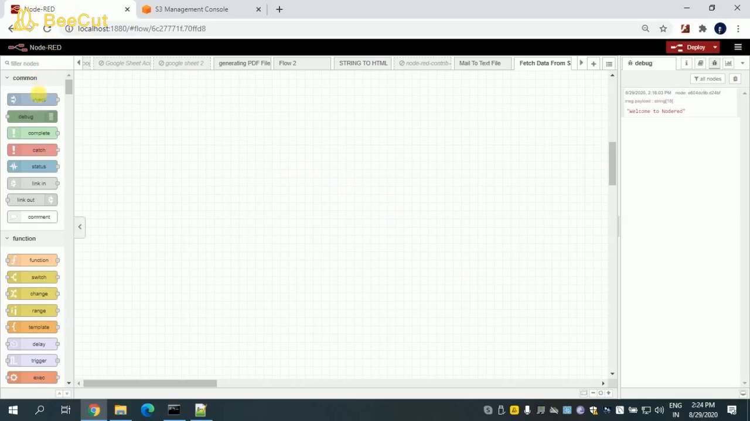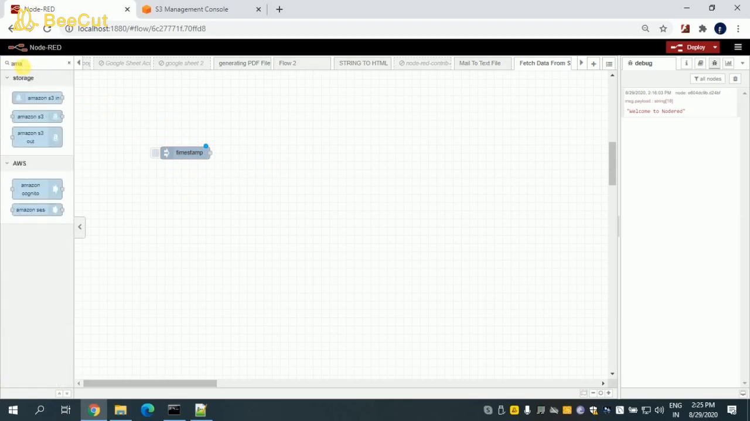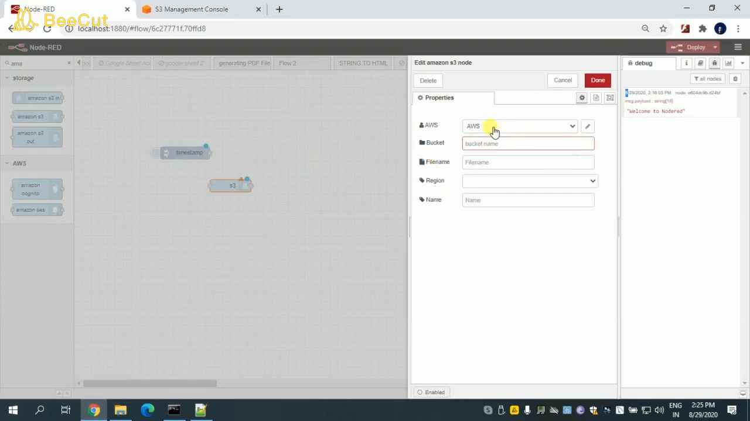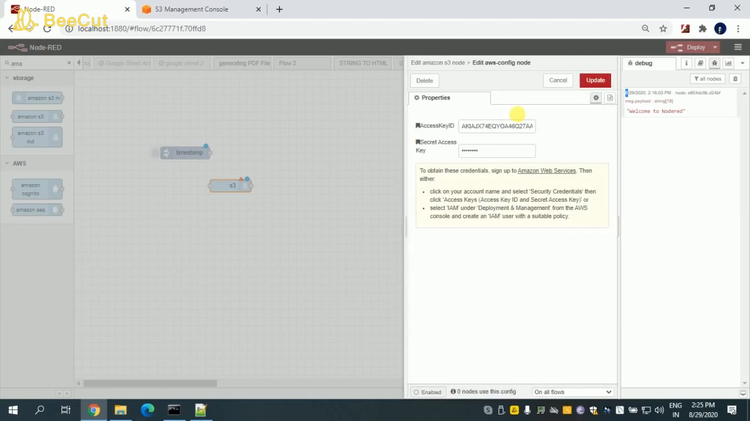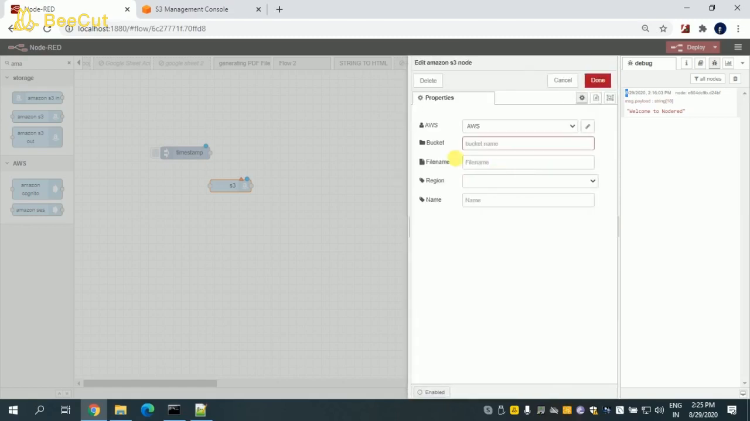Okay, so first of all, I am taking the inject node to trigger the flow. Secondly, I am taking the S3 node. Okay, let me take this. I need to configure this node. So I have already configured it with my access key and secret access key.